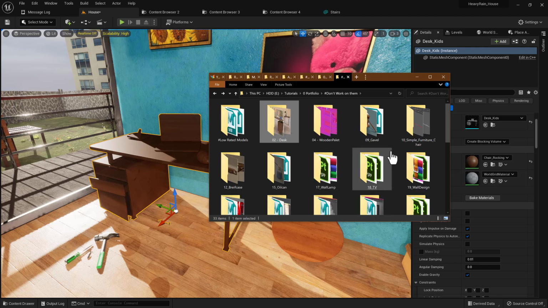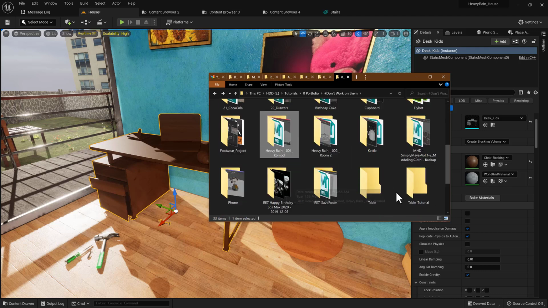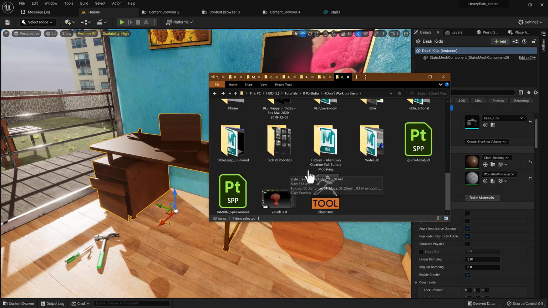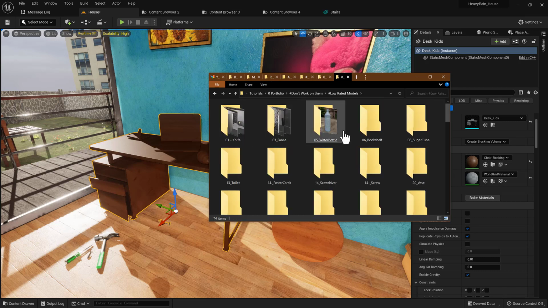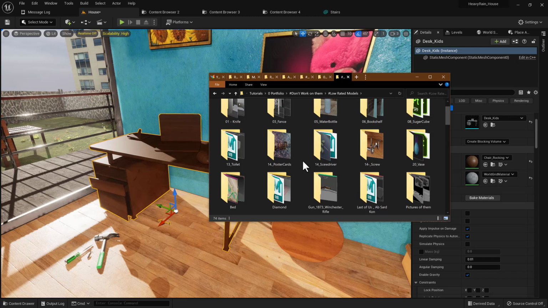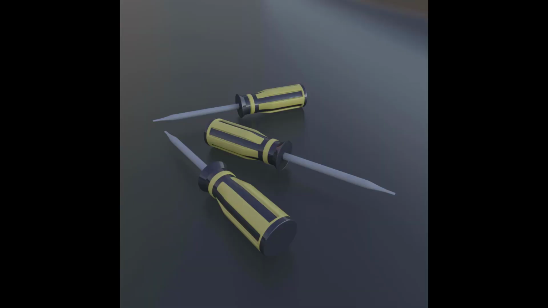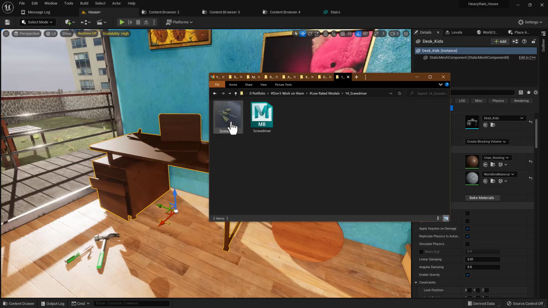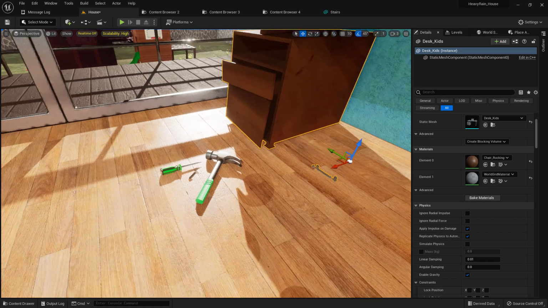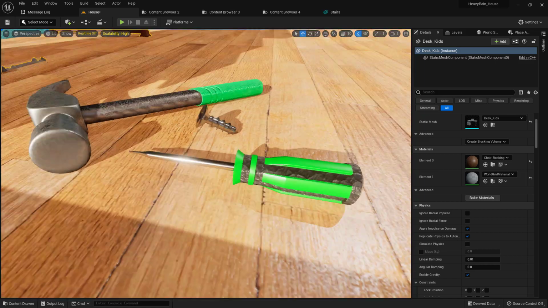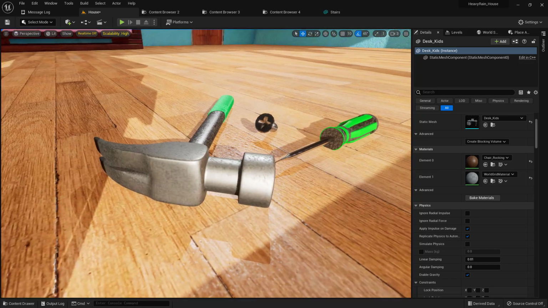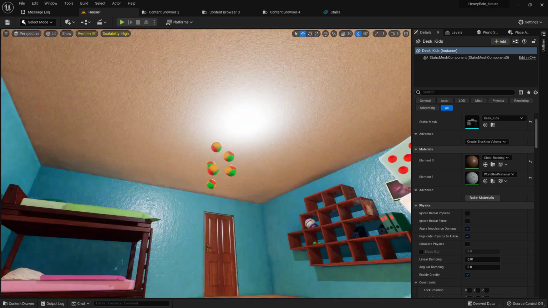Then for the screwdriver and hammer, I searched in here and I've imported them in here. This is the screwdriver, as you see. It's from 1.5 years ago, and I put some materials on it and it's looking so cool, as you see.